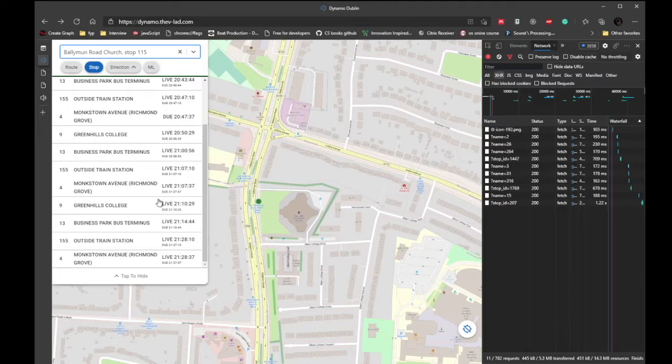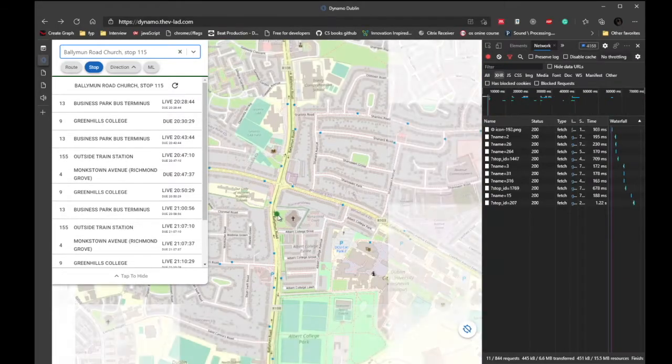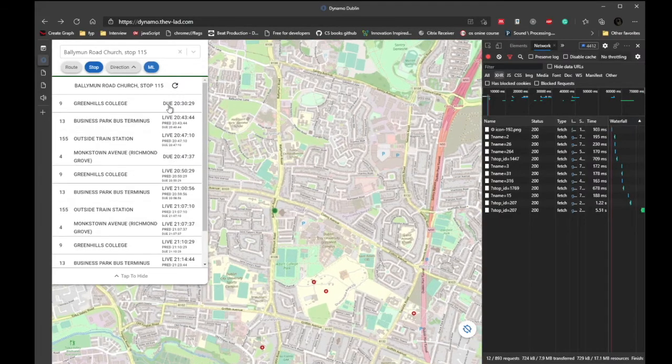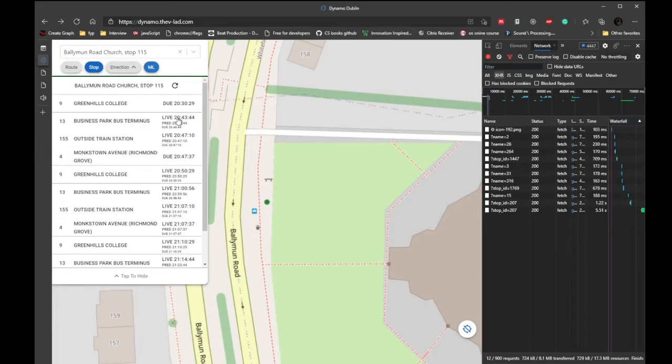So therefore, what we need to do in this case is just choose a stop which has this information in order for the machine learning functionality to work. It's simply because it needs some of the data from the live, just the way it was trained.